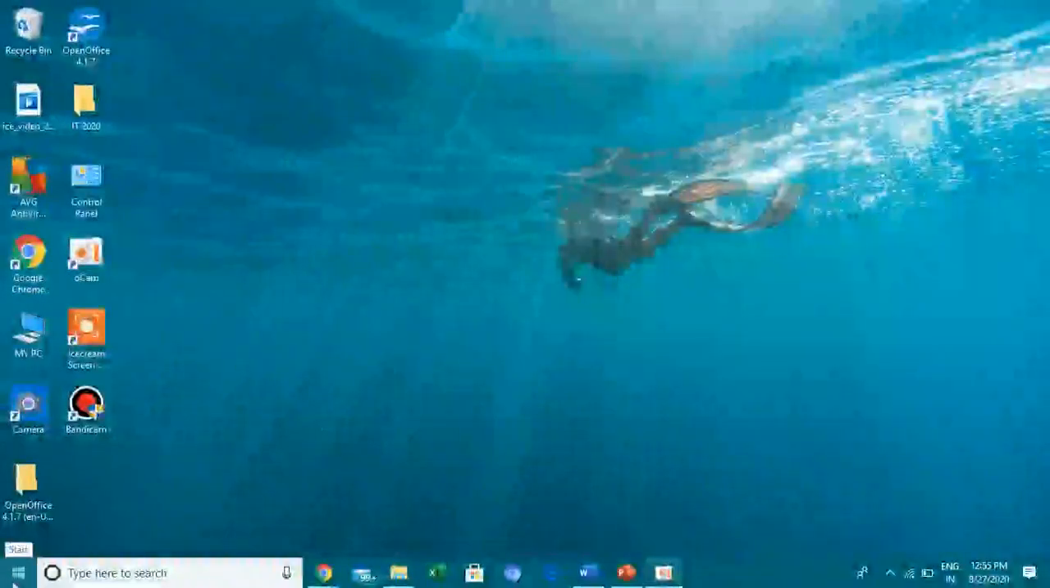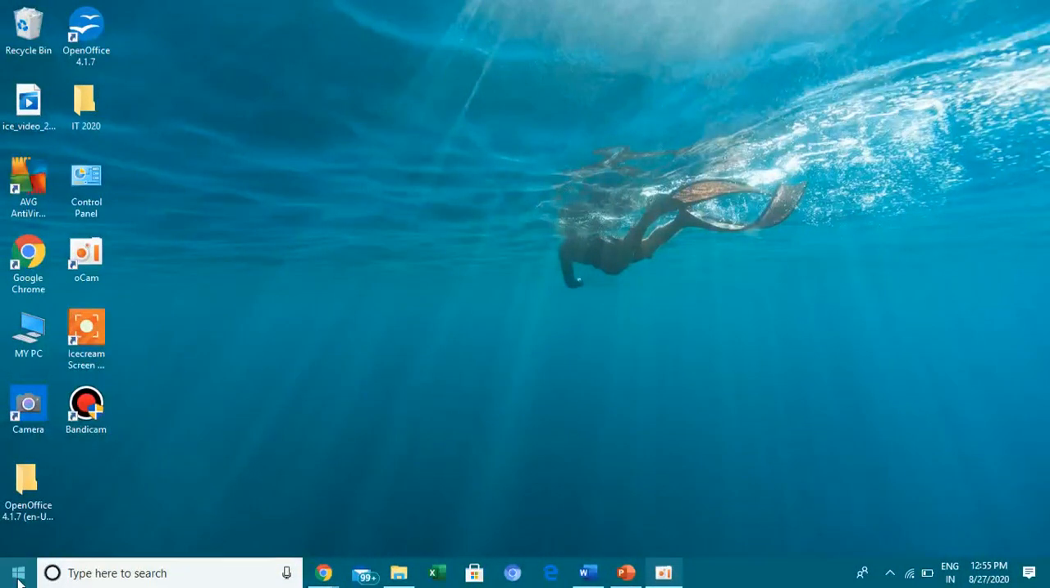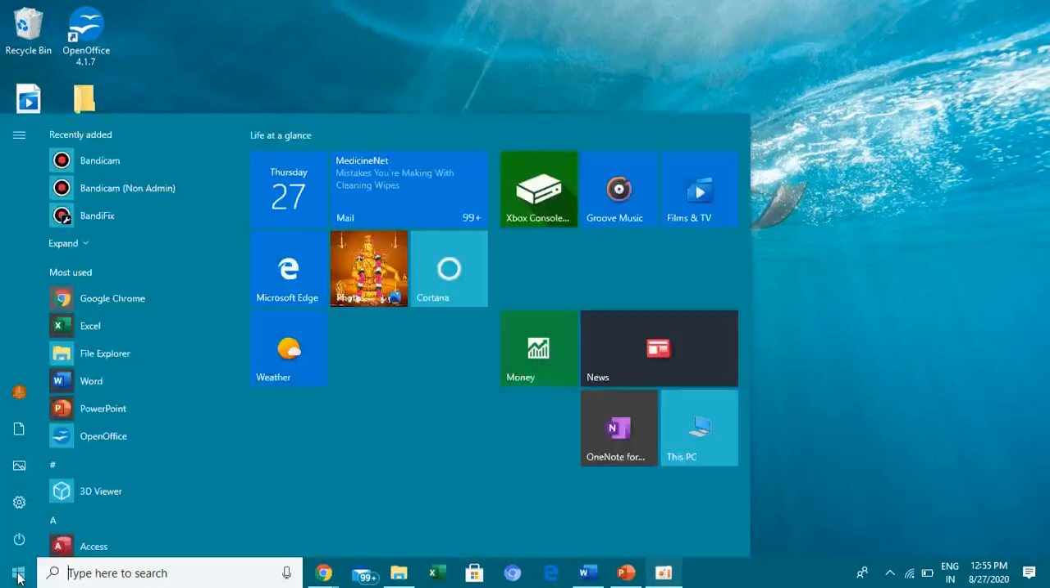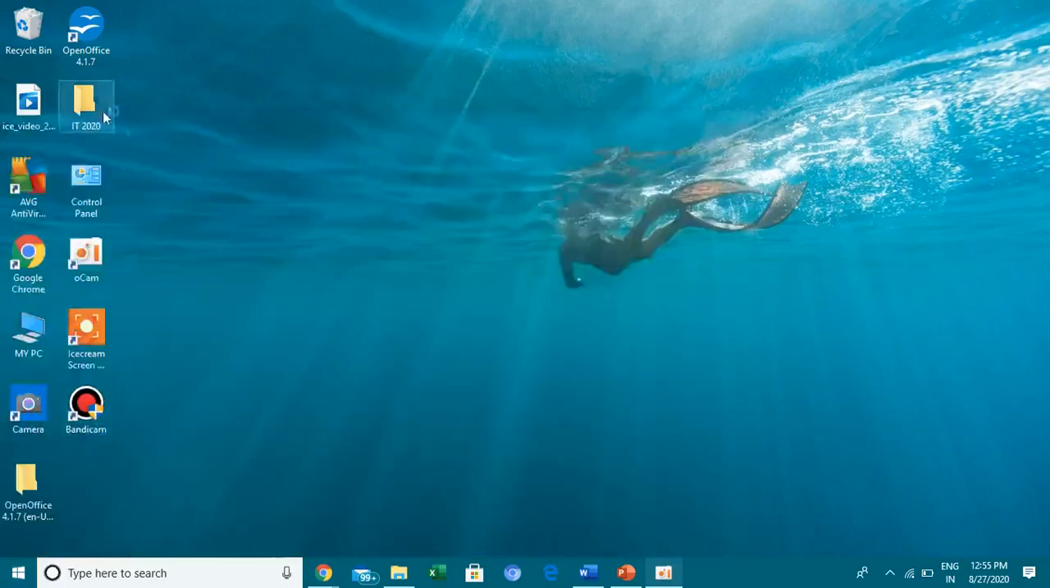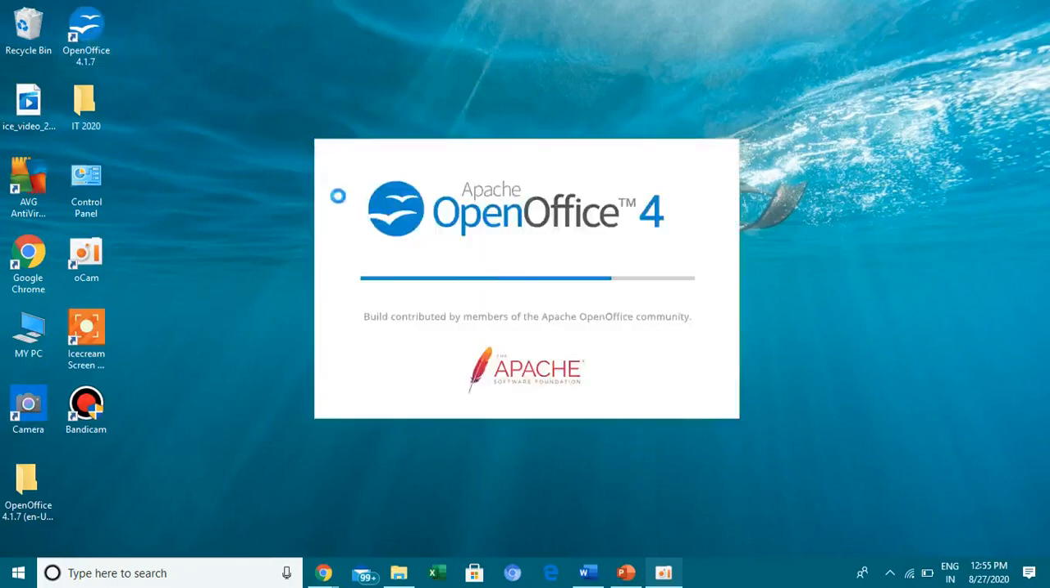Now we are going to see how to launch OpenOffice on your system. Go to the start button, which is available in your bottom left corner. This is my start button in the Windows 10 operating system. Click on this and you'll see a lot of programs listed. Under this list we will have the OpenOffice application icon. Just click on it, or else you can click the OpenOffice icon available on the desktop. Just double click on OpenOffice 4.7. You'll get a window like this.